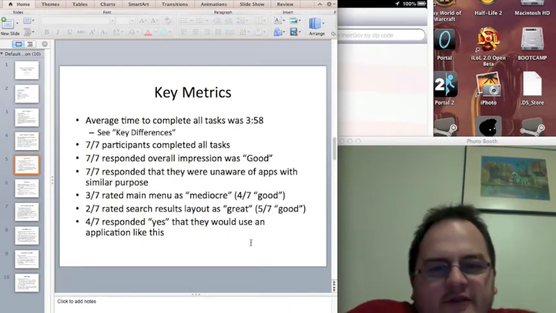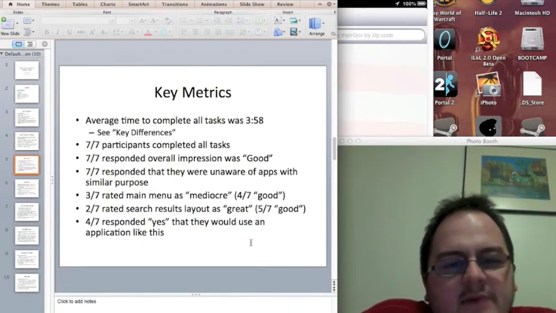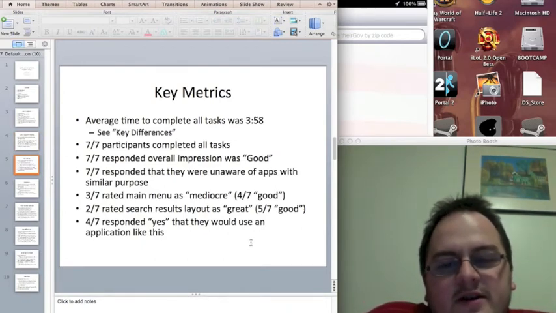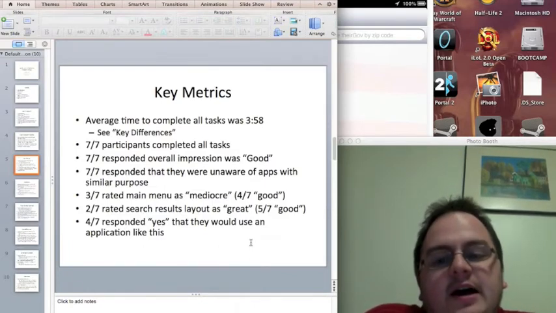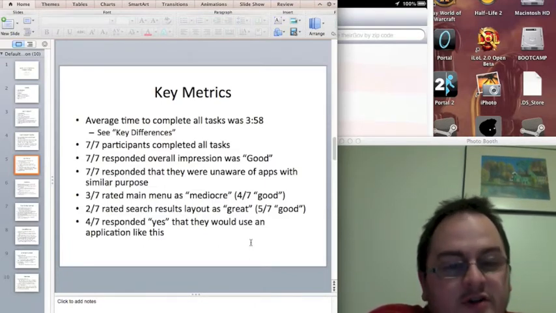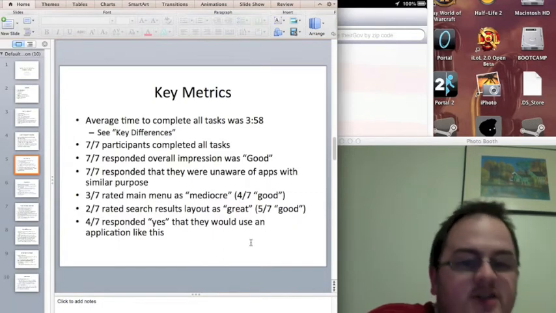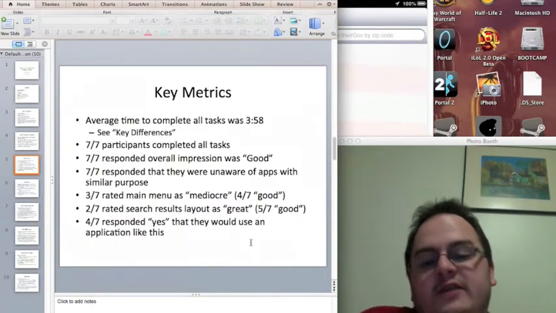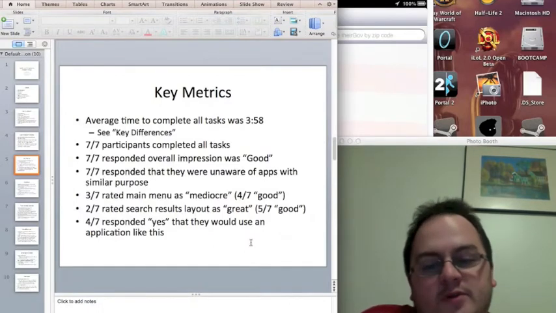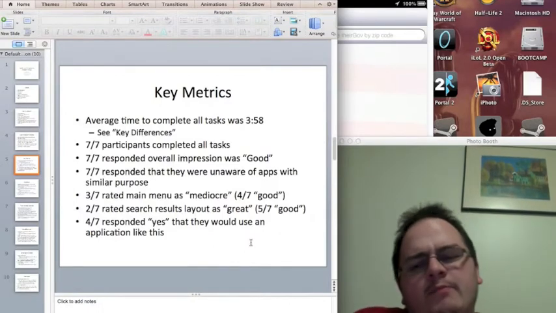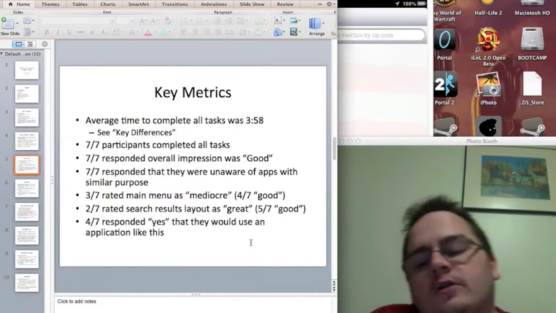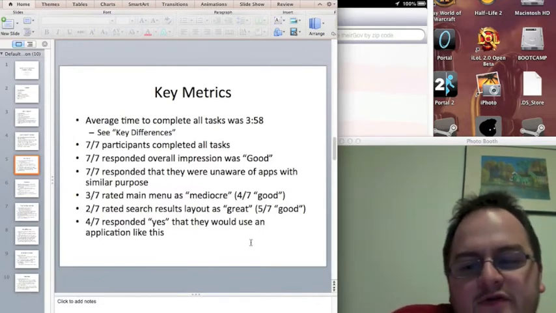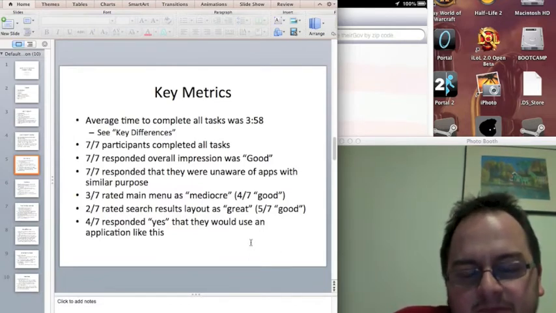So, key metrics: average time for completing all tasks came down. I'll talk a little bit about that in the key differences later on. All the tasks were completed. Again, the overall impression from everyone was good, so that's a 14 out of 14 in terms of overall impression, which was great. And again, 14 out of 14 for people unaware of apps with a similar purpose. Again, really good. Main menu was still rated as mediocre by about half the people. It was 4 out of 7 last time, 3 out of 7 this time.